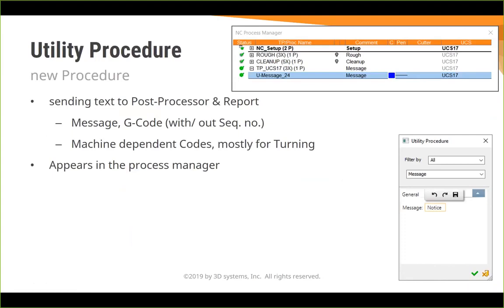Next is the utility procedure. This is a new procedure saved in the process manager, where you can save or program messages, codes with sequences, without sequences, and all kind of machine-dependent codes. This is for milling, but mostly for turning, where Gipscom procedures used to use utility procedures, so we had the high motivation to develop that, and this is effective also for milling. And as said, this appears in the process manager and kept for a later report and management. And this is the dialogue.